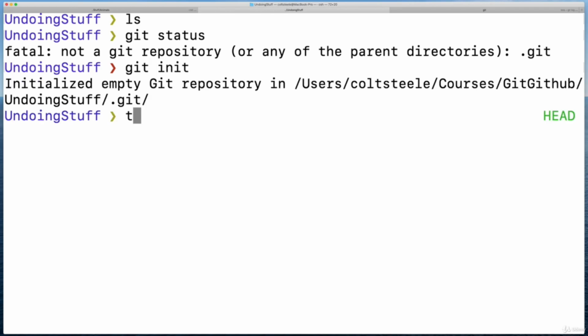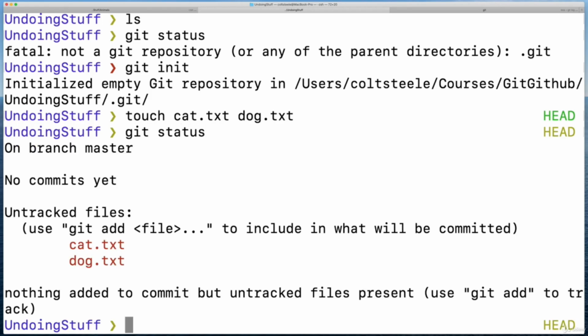And then I'm going to make 2 files. And they're, again, very silly. One will be called, how about cat.txt, and the other will be dog.txt. Okay, so 2 files. And then I'm going to add my first commit, git status. Okay, git commit, add cat and dog files.